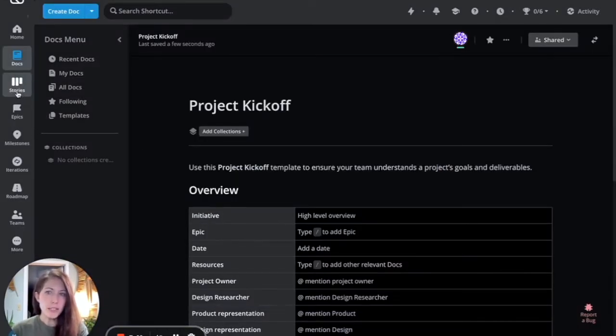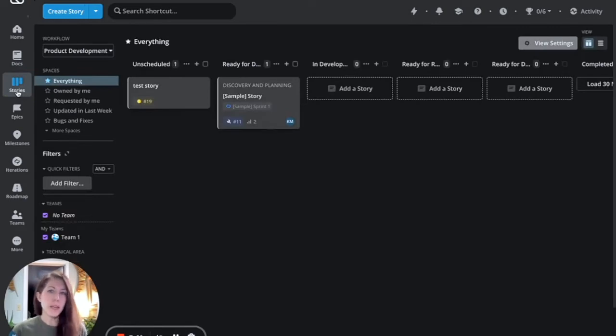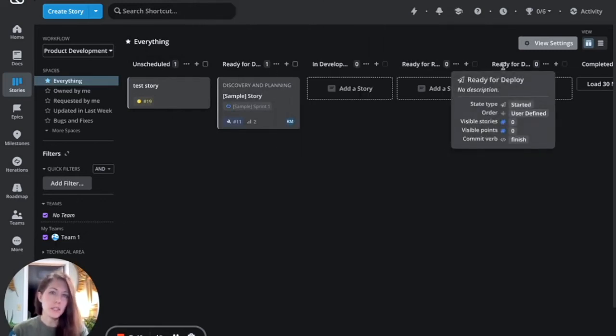Okay, so I'm going to go on down to stories, and I'm not going to spend a lot of time here because I think most of you know how to write a story and how to basically use this functionality, but I want to show you what this looks like. And this is the default in Shortcut. So I have my workflow here, which works really well, of course, for technical teams working on software: unscheduled, ready for development, in development, ready for review, ready for deploy. This is like a normal workflow you would see with software engineering.